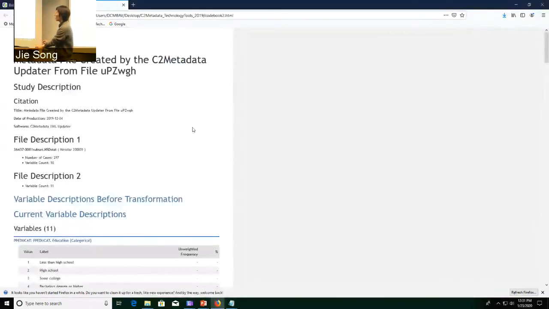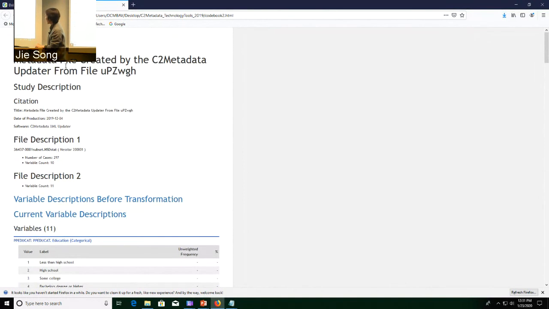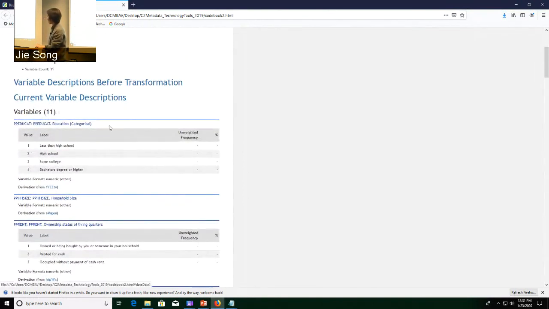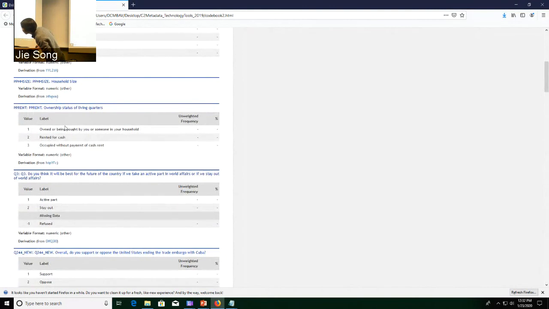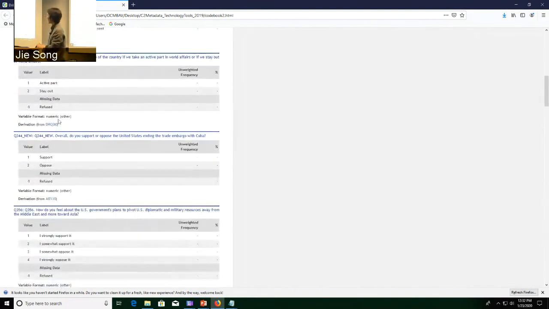And an updated codebook will look like this. It's an HTML page. Those are the metadata format and the variable descriptions before transformation and the current variable descriptions. Those after transformation are the variables now in the revised dataset. It also has links showing how the current variables are derived from other variables.